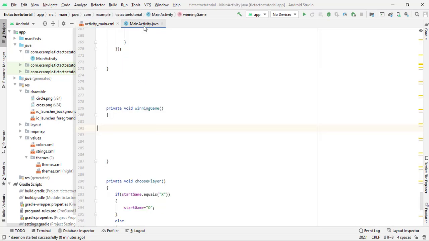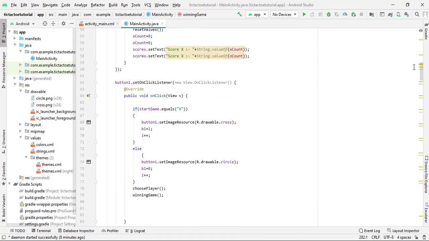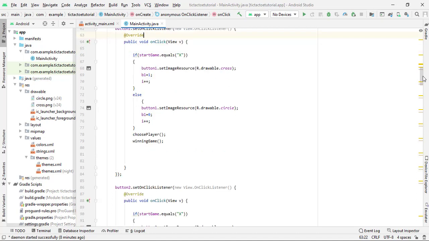I made some little mistakes inside the code, so first let's correct these mistakes. First of all, come inside our reset button, and by default I simply clicked here score X again. So instead of score X, I simply type here score O, or you can type score Y, it is your choice. So score X, score Y, it is fine. Now this is fine.